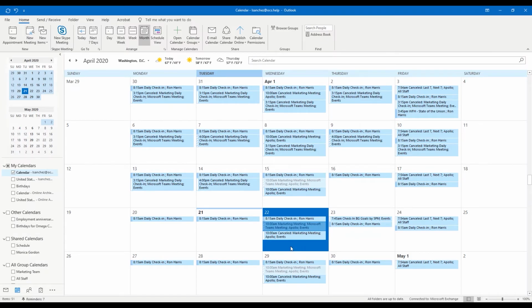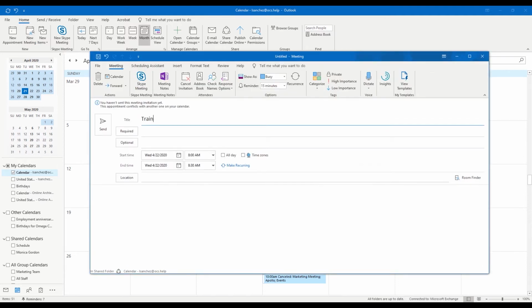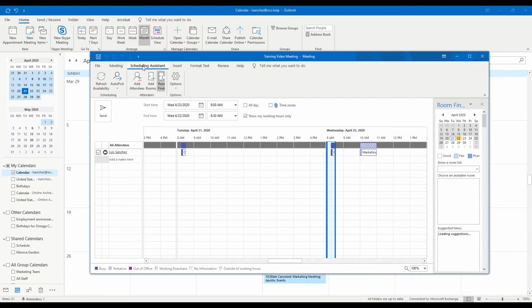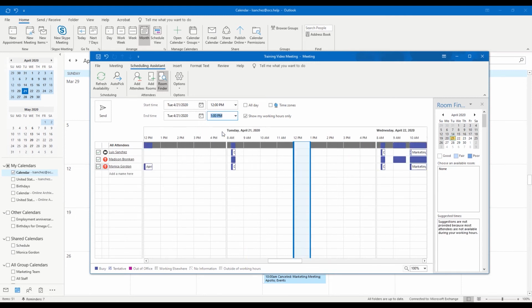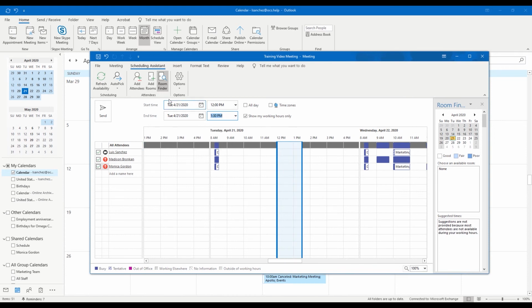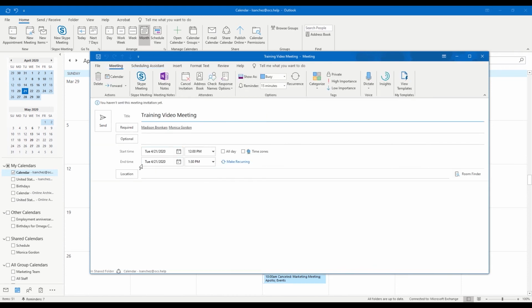Another great tool available in Outlook is the Scheduling Assistant. To use it, open your calendar and click on the new meeting icon. Choose Scheduling Assistant. Then fill out your meeting details, and with the help of the Schedule Assistant, you can see what times would work best for your attendees. Once you found a time that works, click Send.